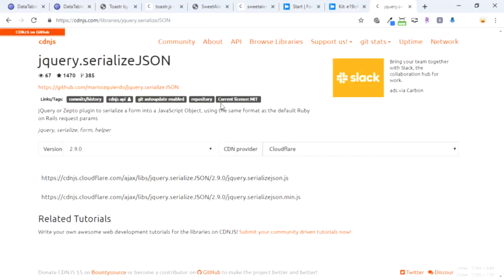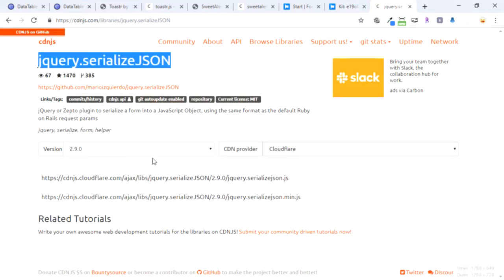The last object that we need is jQuery Serializer, and this is needed to serialize the JSON request that we'll be sending throughout our website during our API calls. So I'll be using this plugin.